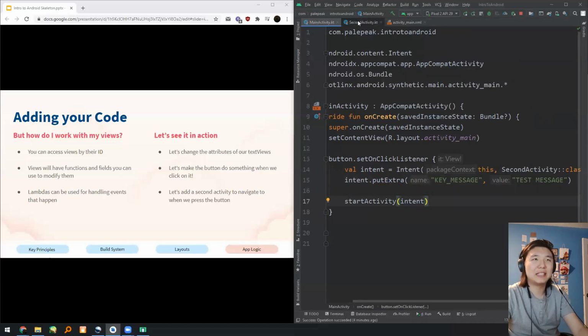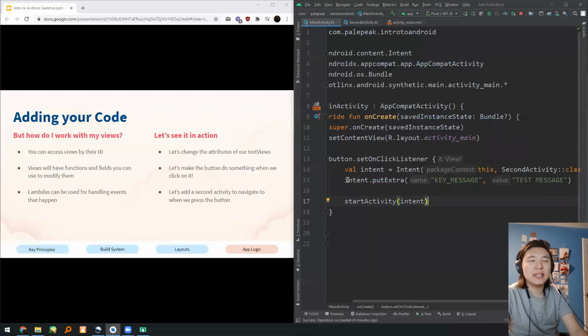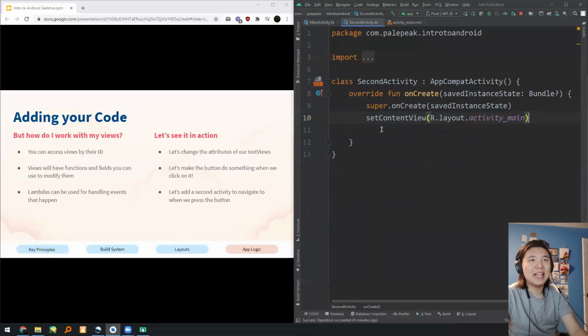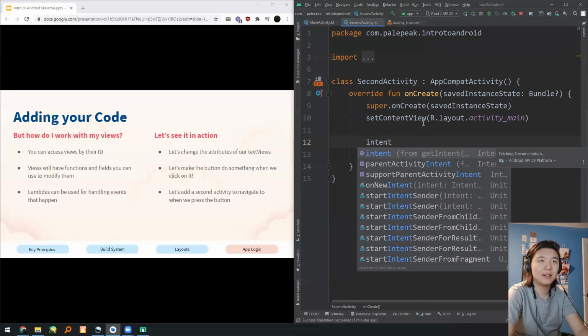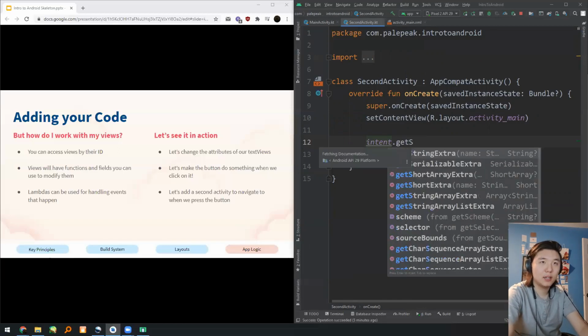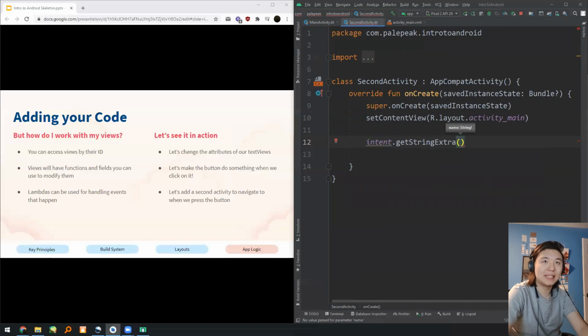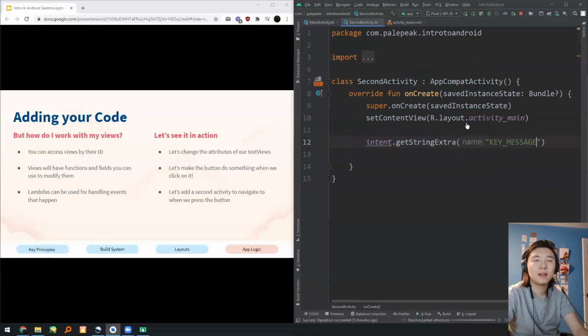Okay, but before we do that, let's go into second activity and make it do something on creation. And actually, when we use an intent to start an activity, that intent is passed into the activity as well. So this intent that we created here, it actually gets passed in here, and we can get that intent, the exact same intent, from here. So we can get the string extra by passing in the key we used earlier. So the key is this. Let's copy and paste that. So yeah, this is how we can basically pass information between activities by attaching them to the intent.